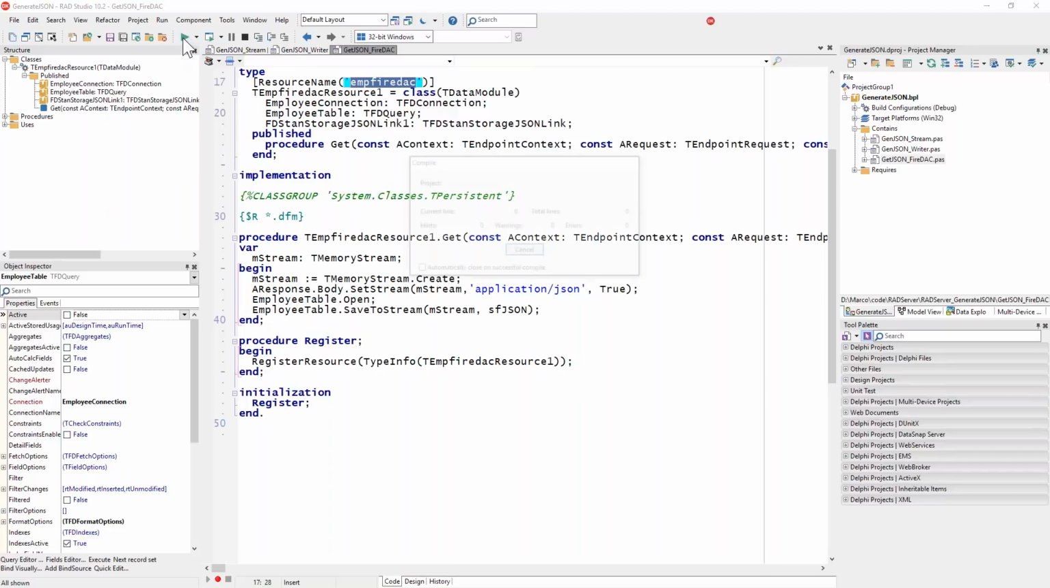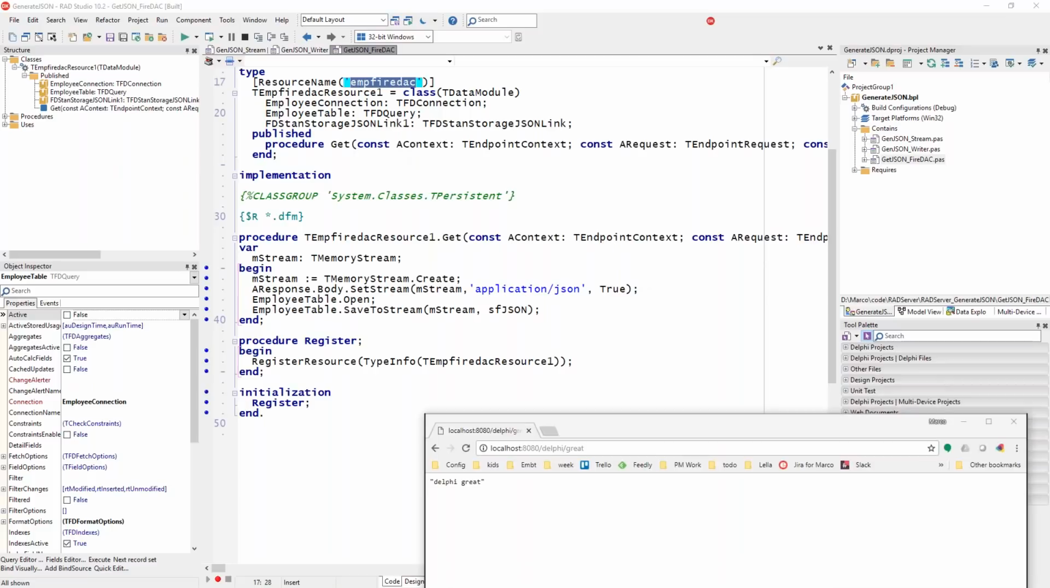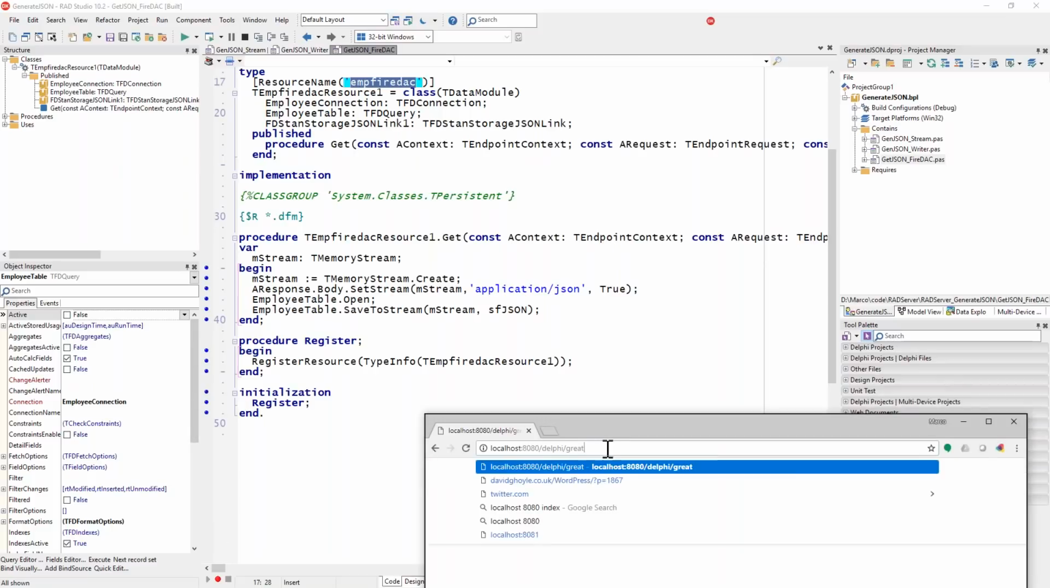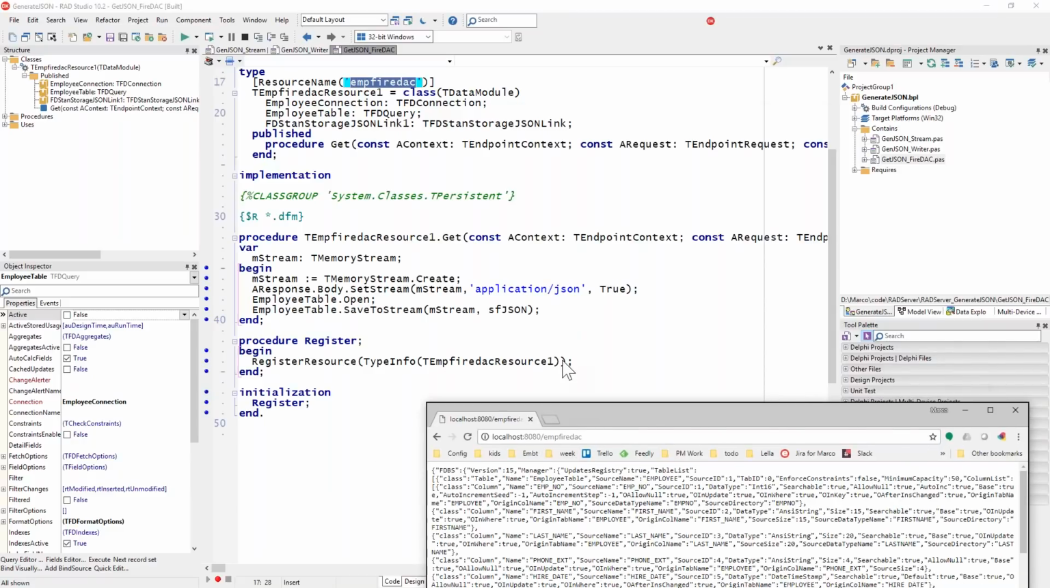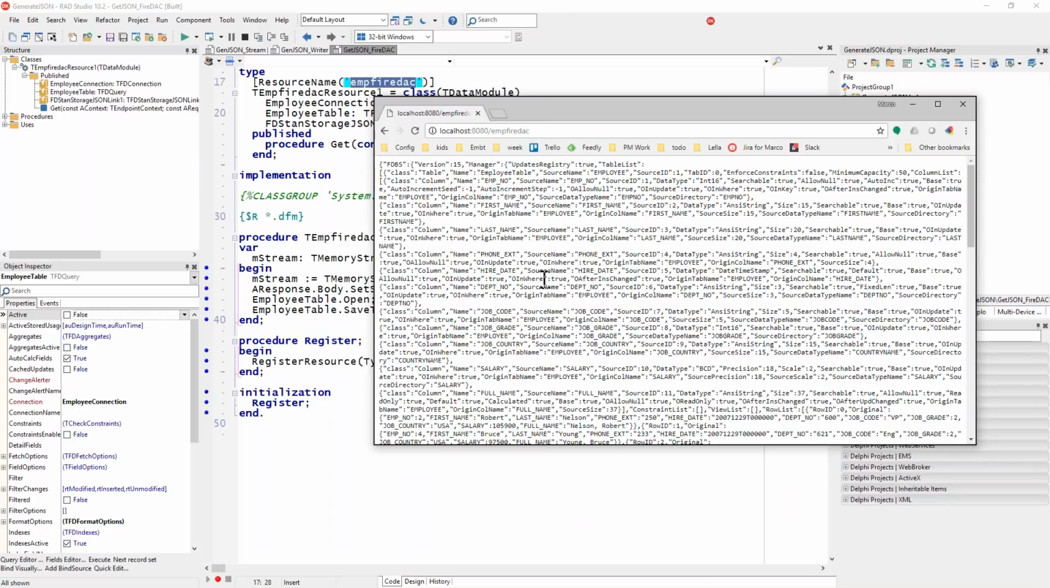So let's run it, because that's always a good way to get things done. And of course, I need to close the previous instance, because they're all set by default at the same port. And now it is running and we can get to the browser. And this time I'm going to change the URL to employee FireDAC. And this is my result.